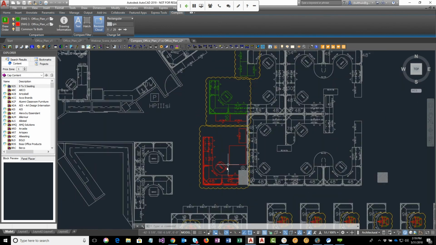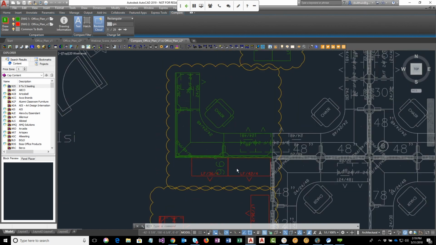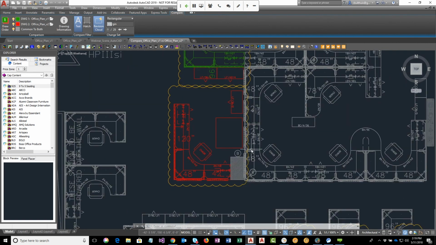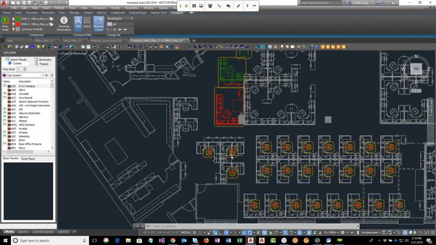So that means that this is in the second drawing, this is in the first drawing. So it tells you where the differences are for things that are or are not there from one drawing to the next. Now if I pan down a little bit more, you'll see that there was a bunch of revision clouds around all of these chairs.